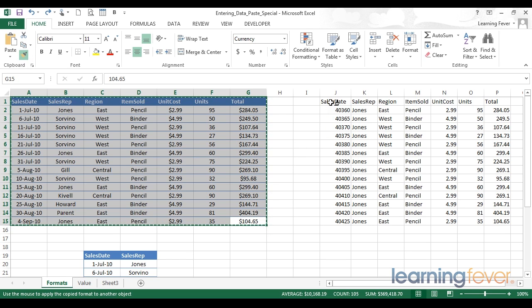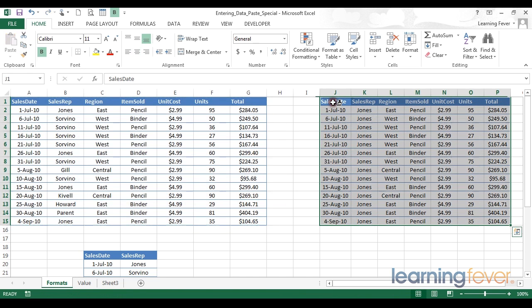It's telling me that there is formatting information in the clipboard. I now go to my destination data where I want to apply the formatting, and you can see next to the cursor, next to my little plus sign, I have a little paintbrush telling me I'm in Format Painter mode. As I click, the formatting from my previous table is copied across to the new table. This has various applications and it's a very handy shortcut for copying across formatting.